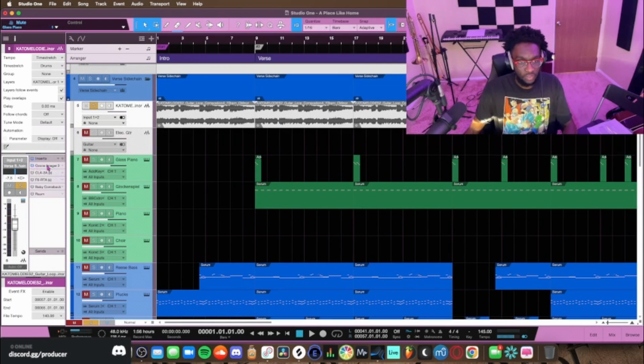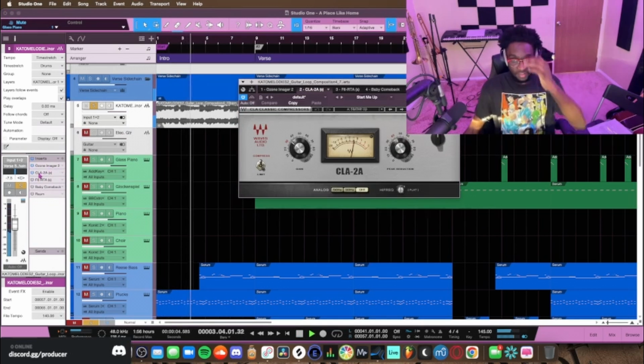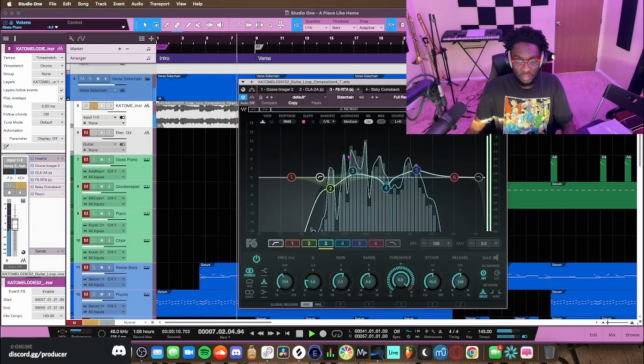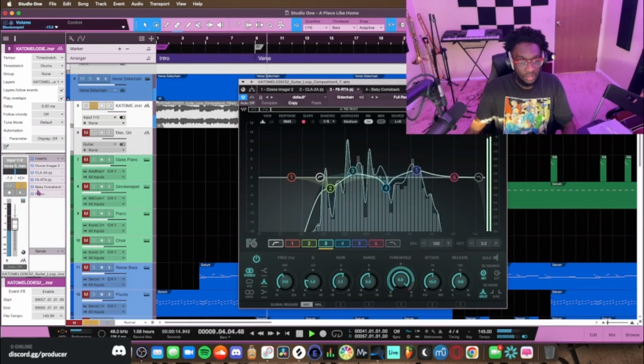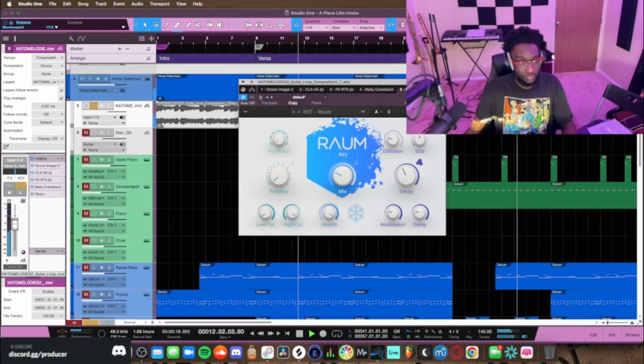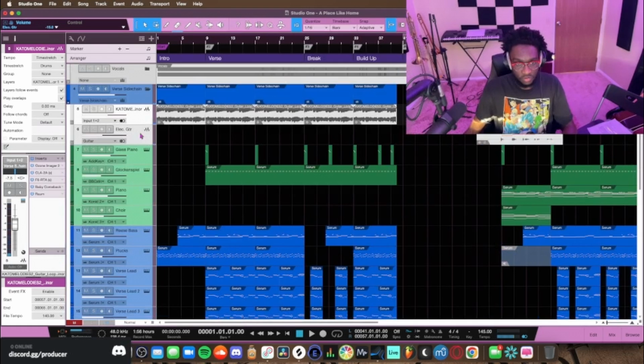So I started off with a stereo imager, the CLA 2A just doing a bit of very light compression. I then sculpted it with an EQ and then some reverb and delay. So that was the starting point for the track.